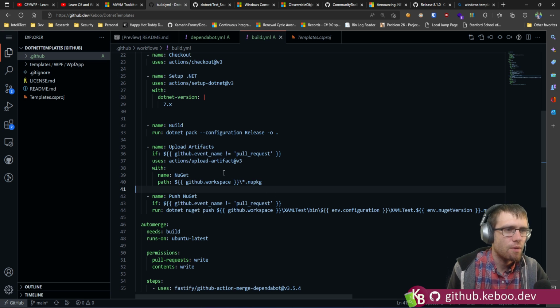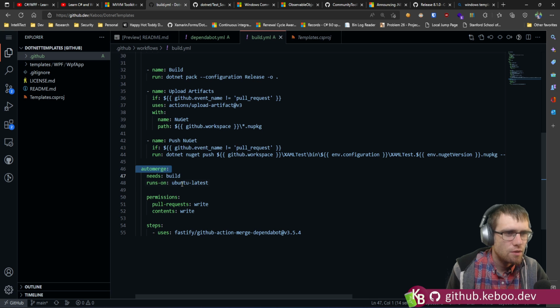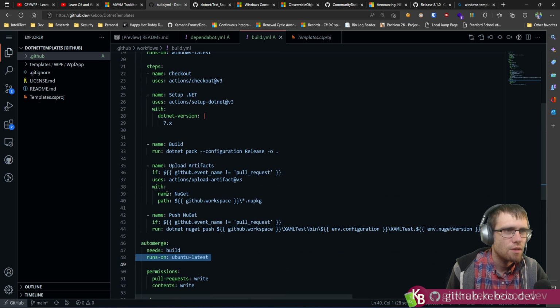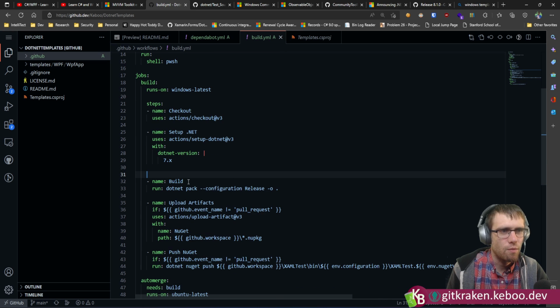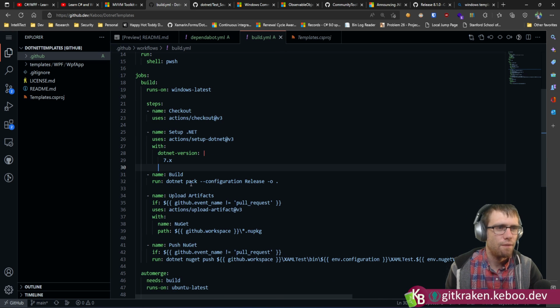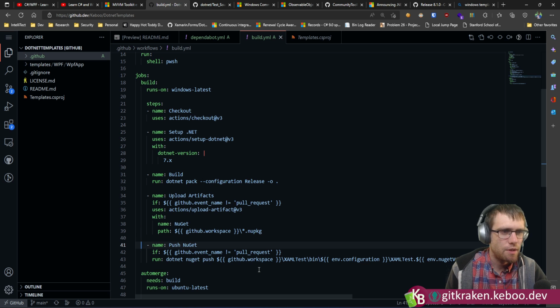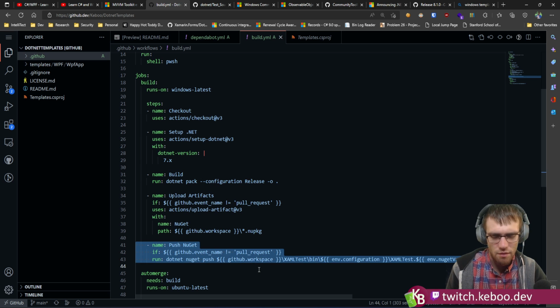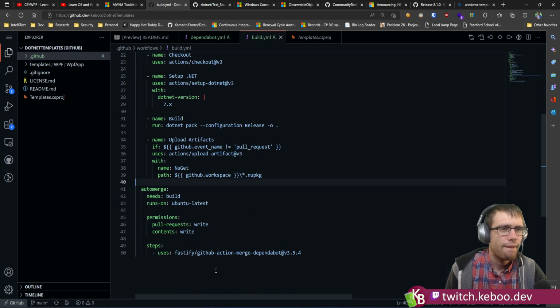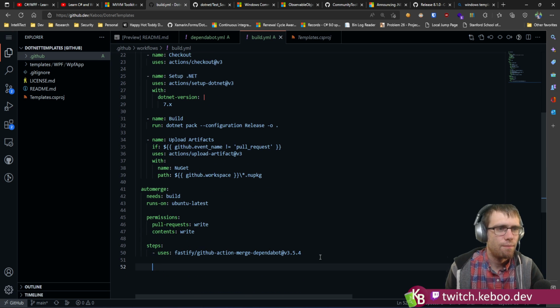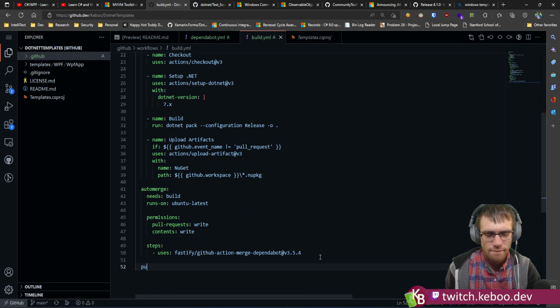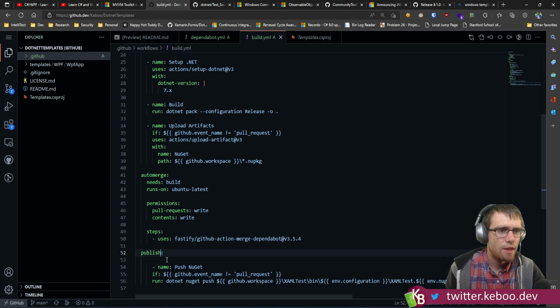I think I want to separate this out. We do need auto merge to pick up the Dependabots. So what this auto merge will do is if Dependabot's PRs clear, it'll automatically trigger. We're going to do publish. Paste that in for the moment.